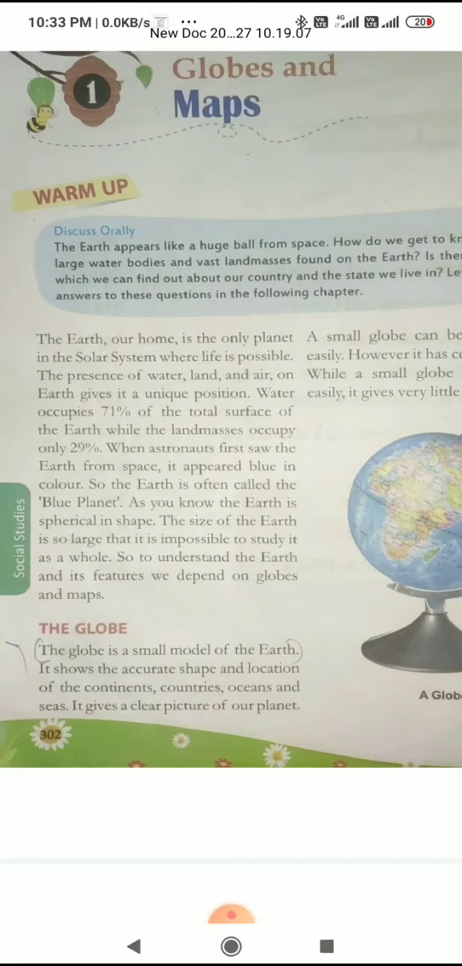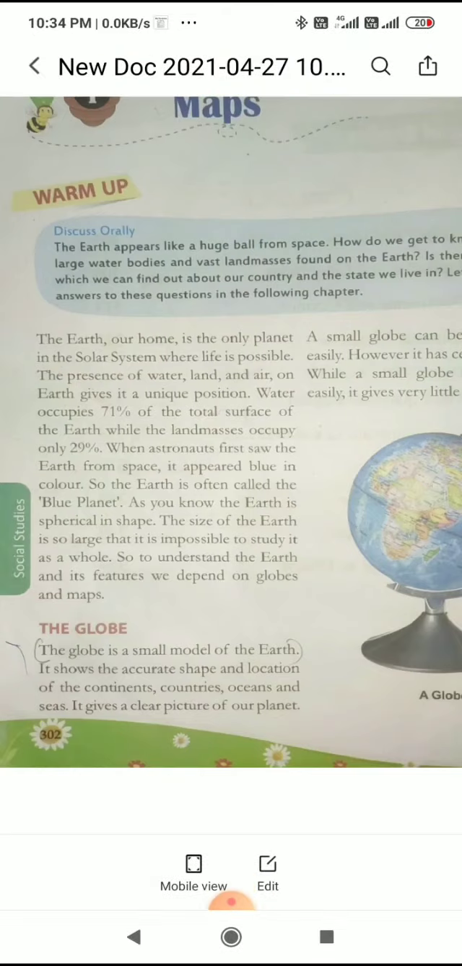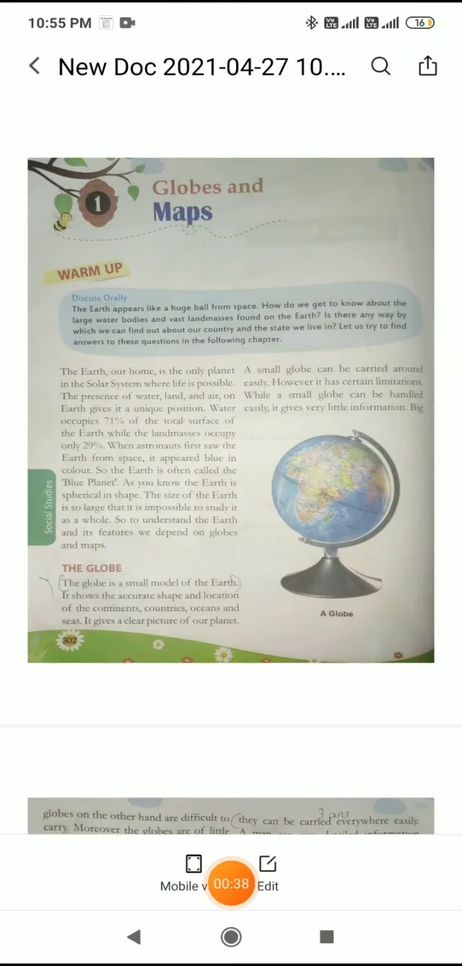The Earth, our home, is the only planet in the solar system where life is possible. The presence of water, land, and air on Earth gives it a unique position. Water occupies 70% of the total surface of the Earth, while the land masses occupy only 29%. When astronauts first saw the Earth from space, it appeared blue in color, so the Earth is often called the blue planet. As you know, the Earth is spherical in shape.